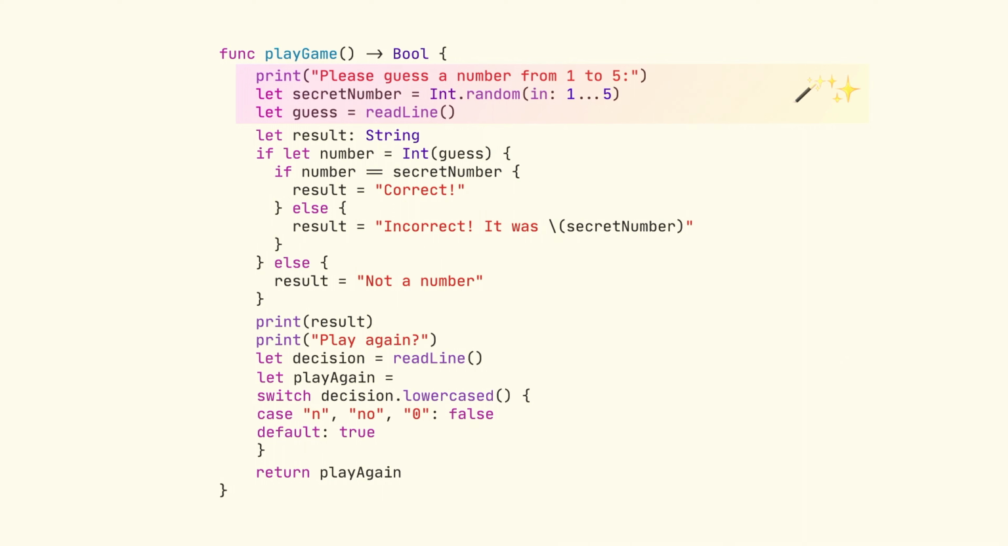So let's do that for our program. First we have 3 lines of code which obviously perform side effects, like we're reading and writing from console and we're generating random numbers.